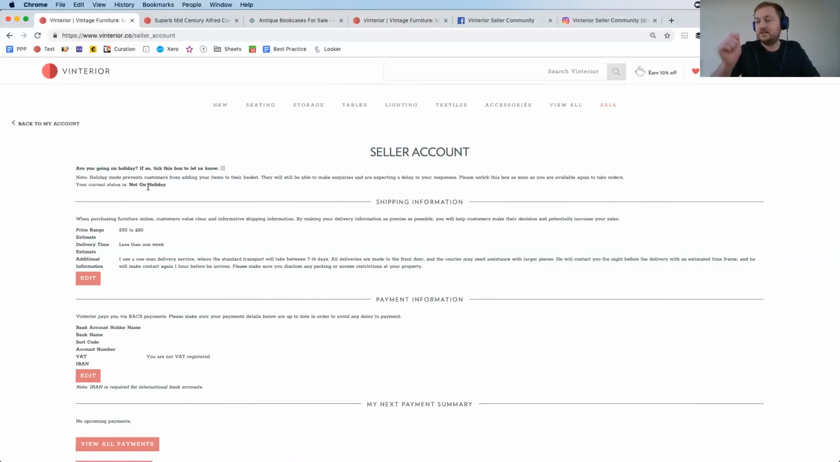And what that means is nobody can buy your items, but they can still send inquiries and they can request delivery quotes. You'll still get the emails, but they won't be able to purchase your item. So it won't lead to any disappointments. So this is something just to make sure that you keep up to date. If you do put your account in holiday mode, it's obviously important to remember to switch it back off once you're back, so you don't lose out on any business.